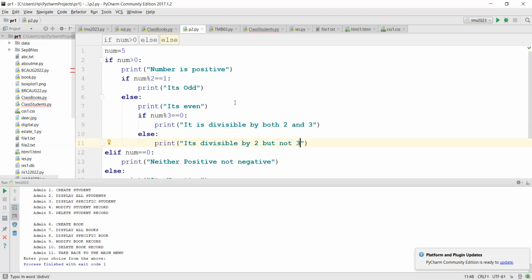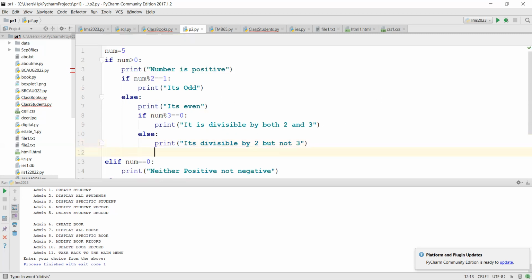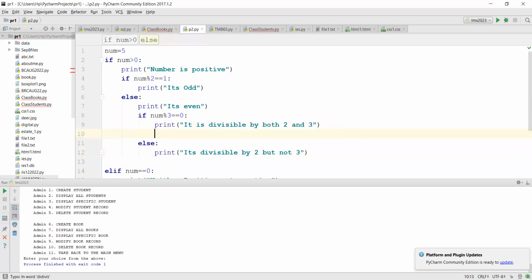Now let's say I want to check if it is divisible by 2 and 3, is it also divisible by, let's say, 11 or no? Or maybe let's say 6 or 8. So I can put one more condition where it is divisible by both 2 and 3. So I can put one more if condition here. I can say here, if num modulo 6 equal to 0.